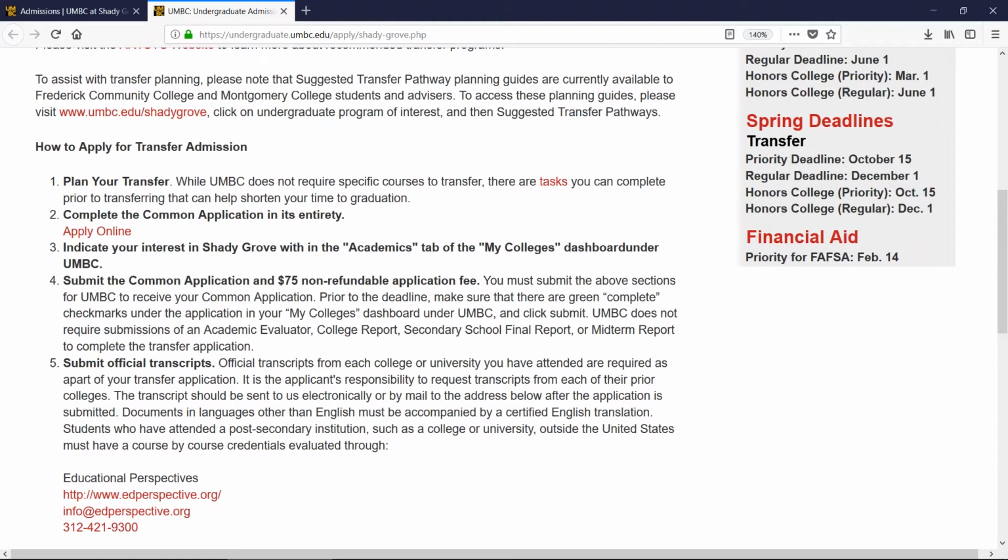So in order to get to Common App, you can get there a couple of different ways. From our main webpage, which is shadygrove.umbc.edu, you can click here on our apply button, which is on our homepage.